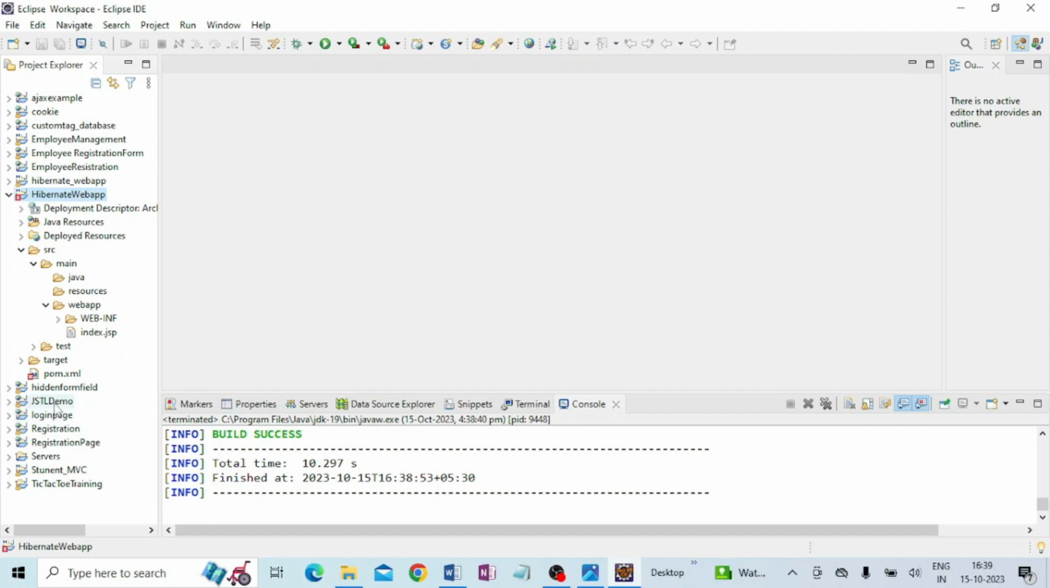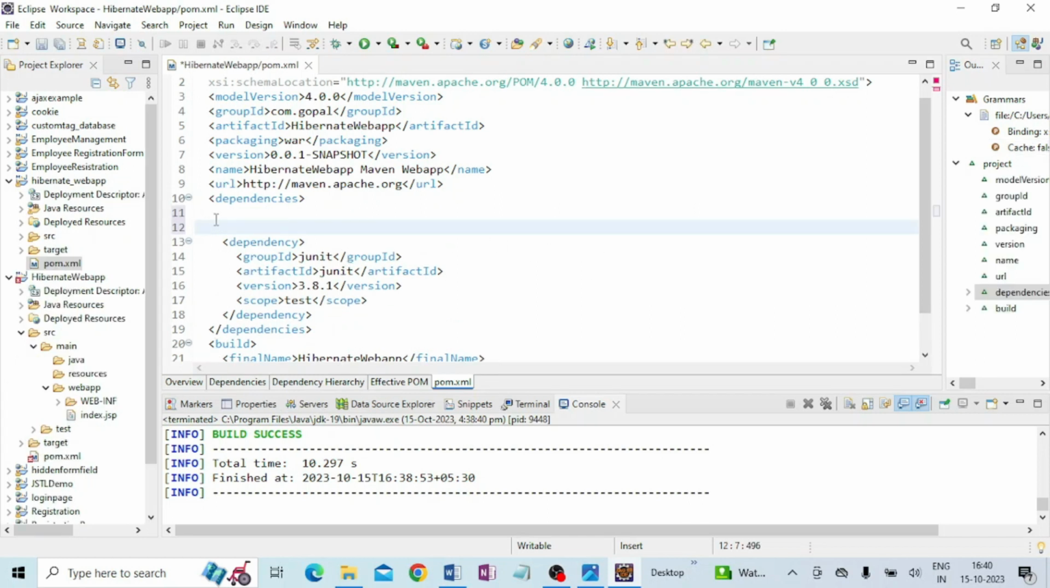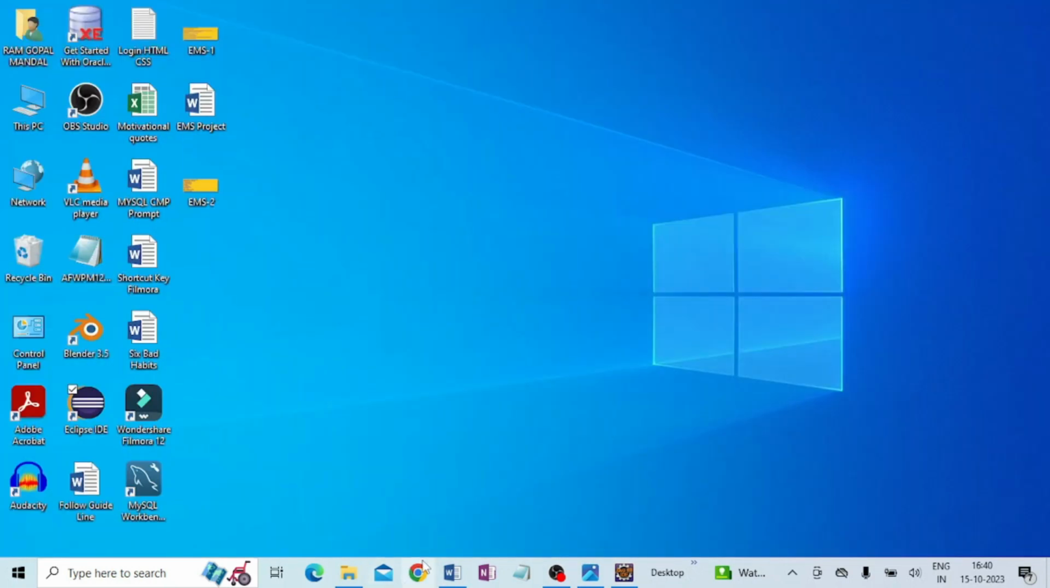Now I am getting an error in pom.xml. Now I am going to open the pom.xml. Here I will put the dependencies. Now for the dependencies I have to open my Google Chrome browser. I am going to minimize this window and open your Google Chrome browser.